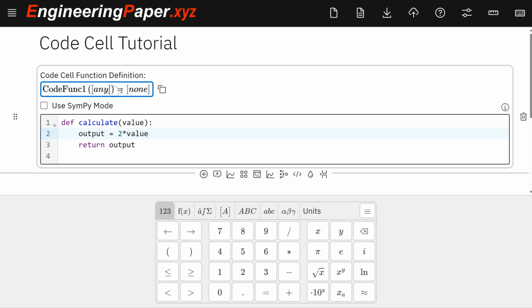This is telling Engineering Paper, which always keeps track of your units, what units your function can accept. This is using any, so it'll accept any units, and it's returning none, so the result has no units. If you need specific units, we'll show some examples where you can put units into this function. Basically, any will take your value, accept any units, convert it to the SI equivalent, do your calculation, and return a value with no units. We'll see different examples.